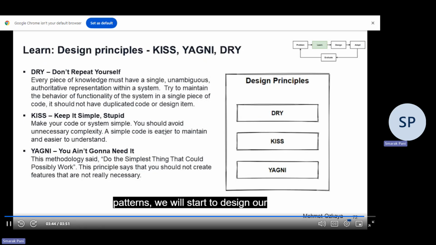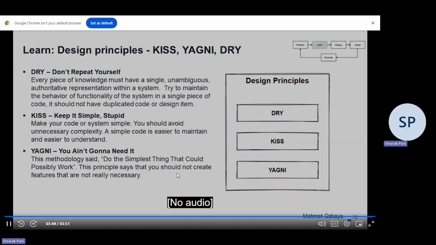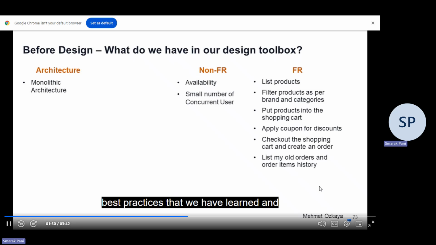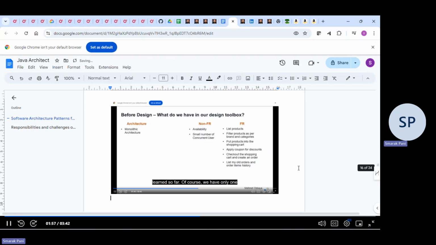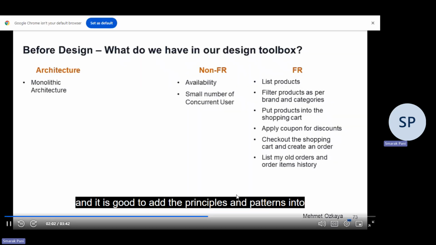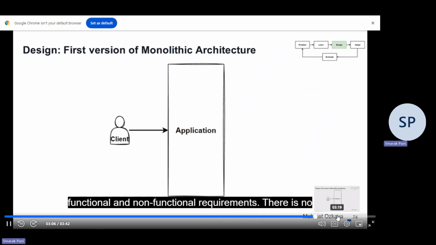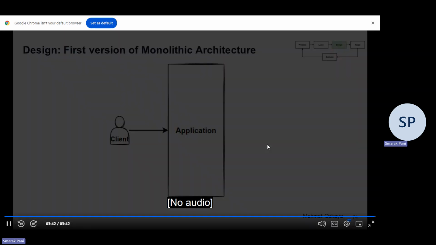So by following these patterns, we will start to design our e-commerce application architecture that we have learned, and we will apply it to our project. So let's see which architecture style we have learned so far. Of course, we have only one architecture style, which is the monolithic architecture. And it is good to add the principles and patterns into our design. Now let's design the first iteration with the functional and non-functional requirements.